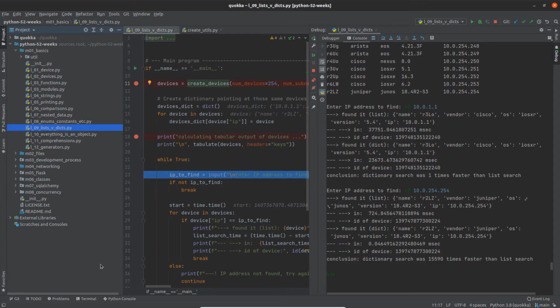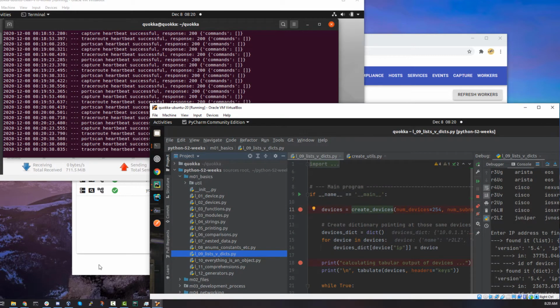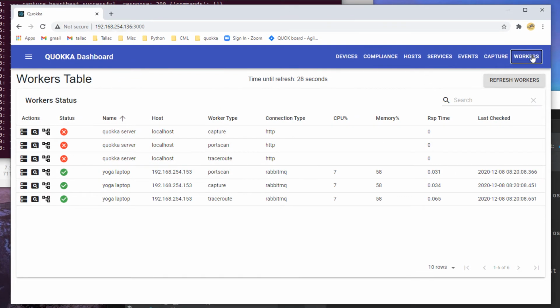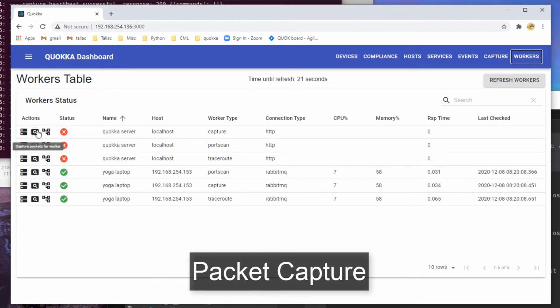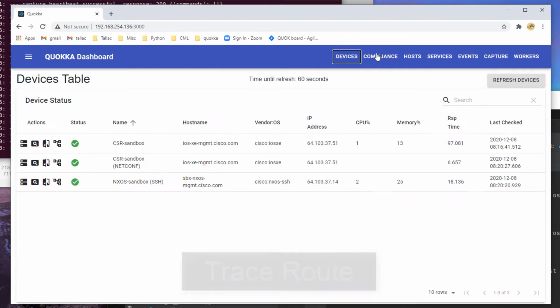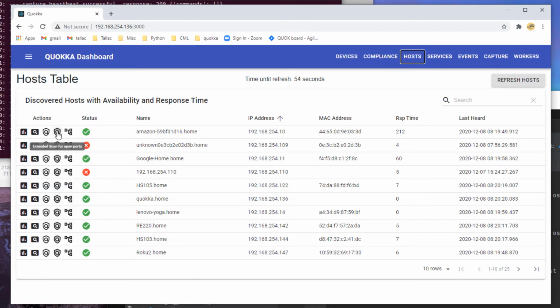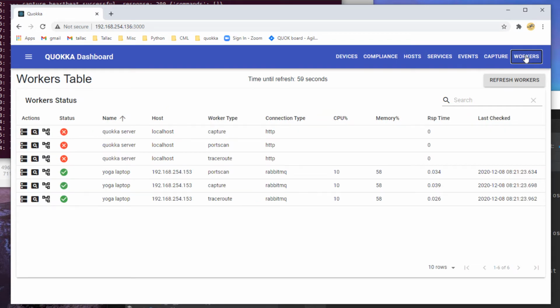Before we do that, however, I did want to give you a teaser for what I'm going to talk about at the end. And what I'm going to talk about at the end is this thing that I've been working on that you can see a little bit here on this screen. It's workers. If you've read the documentation, you will know this, but the functionality for doing packet capture, for doing traceroute, and also for doing extended port scan is done by separate applications because they have to run as root, and we can't run that inside the web service, the Flask web service that we do run Quokka in. So those are external, and what I've done is I've made them available to be run on a separate system.